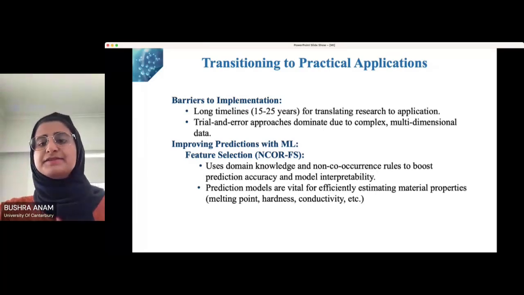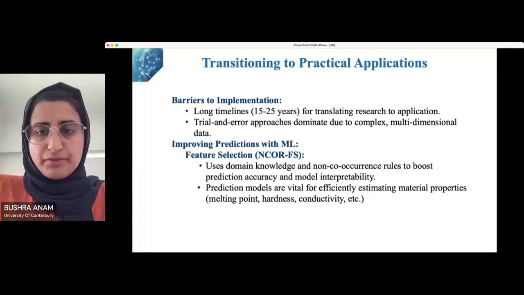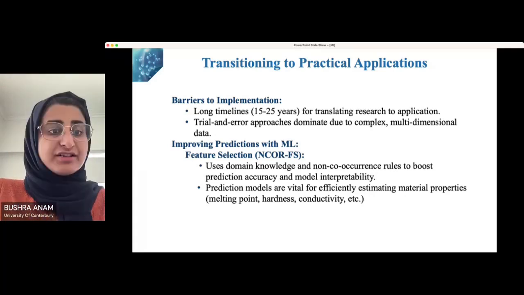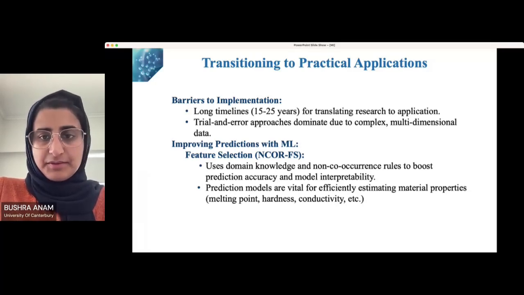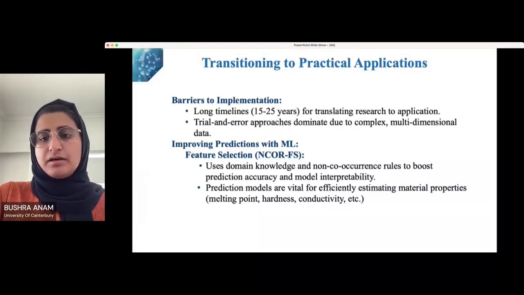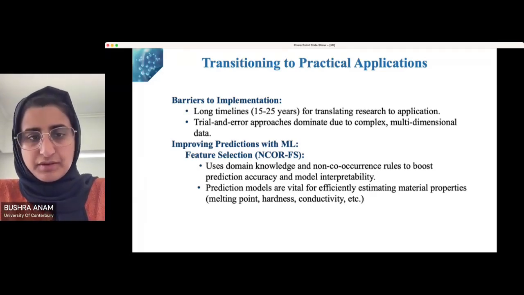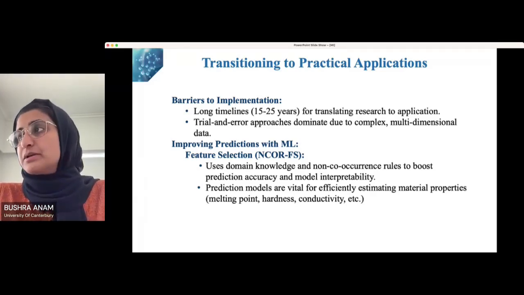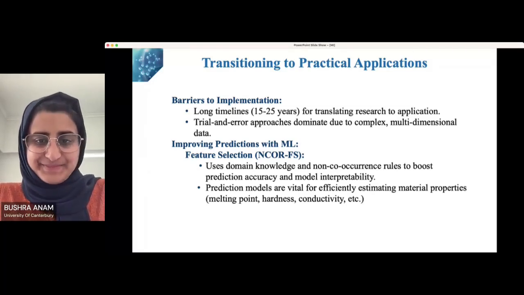In recent years, feature selection methods have been instrumental in improving model accuracy. By utilizing domain knowledge, this technique can improve the accuracy in predicting key material properties like melting point, hardness, and conductivity. And the development of high-performance predictive models will be key in overcoming the limitations of the current computational and experimental models, allowing for rapid and accurate predictions.